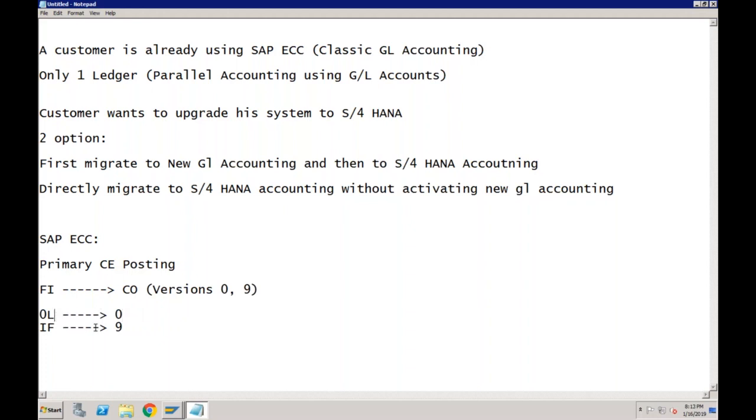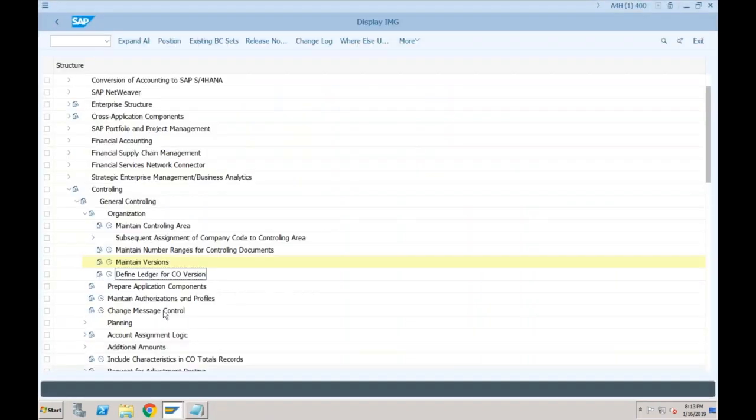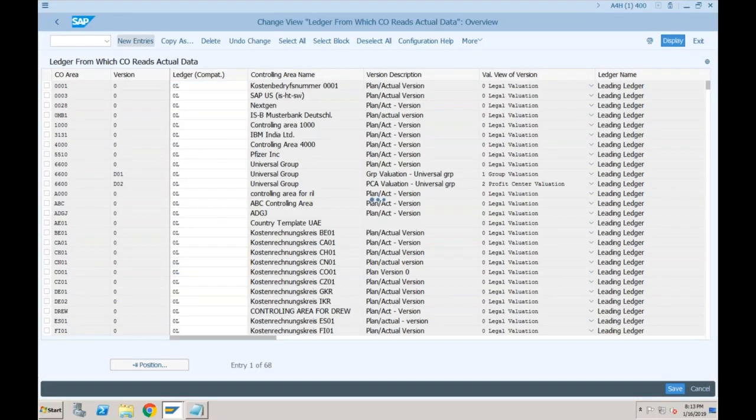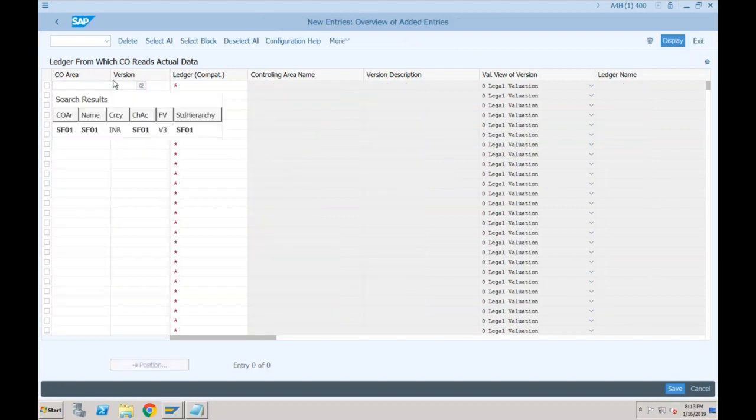Okay, but now since this thing is possible, the system is asking you which ledger you want to post to which CO version. So at least one entry is mandatory here, that is your leading ledger. If I click on new entry, for controlling area SF01, version 0 of CO will take the values from leading ledger, that is 0L. Okay, so this entry is mandatory.